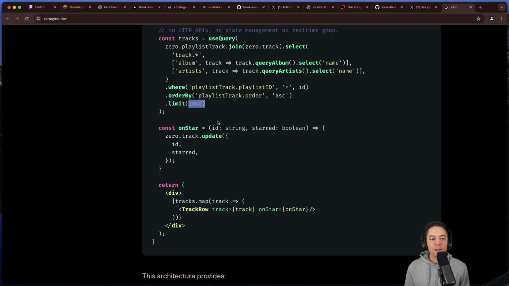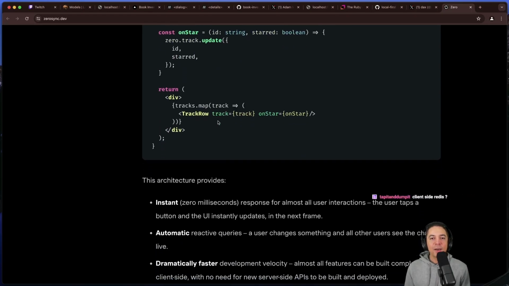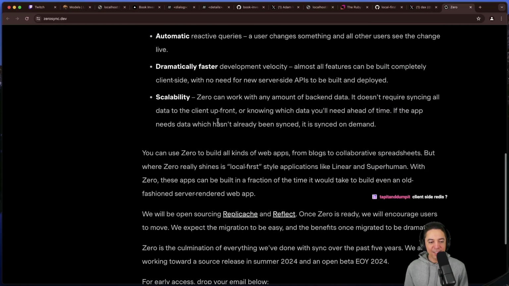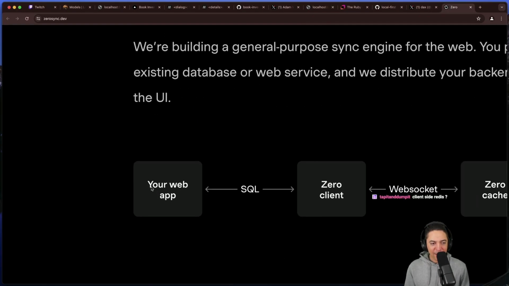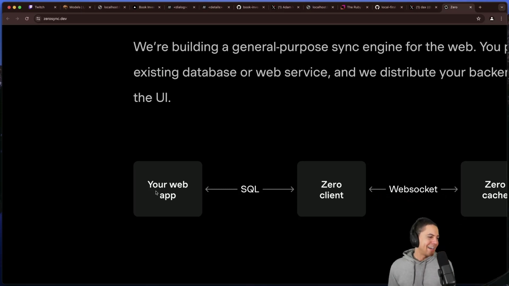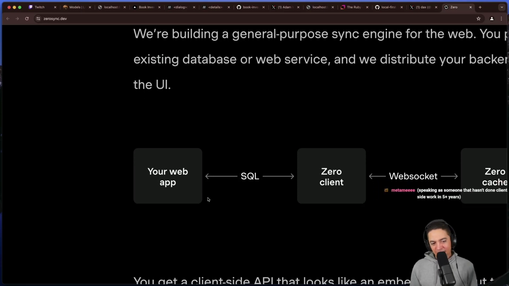This I think is more like, I think you might actually talk to this on Zero. Let's see, your web app. I don't know what they mean by this. I don't know if they mean the back end and the front end, or I don't really understand, right? Client side Redis. Yeah, kind of like client side Redis. So I think this is from the server to the Zero client.